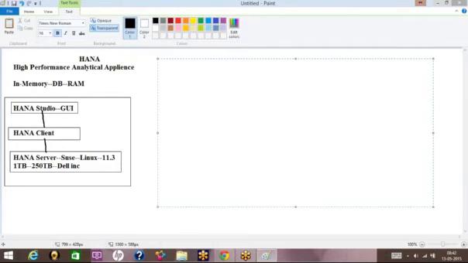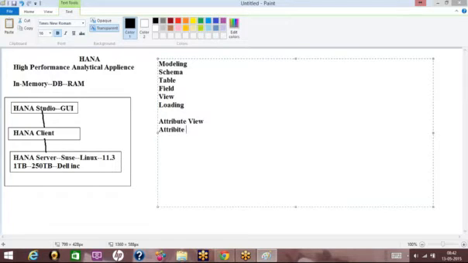So we have different things. We'll work on modeling. In modeling, we learn about schema creation, table creation in the database, creating fields in tables, creating views, and loading data into the tables. We also have advanced HANA, like the attribute view. We create a time-based attribute view, we create analytical views, calculation views, and attribute hierarchy also. We learn all this practically.